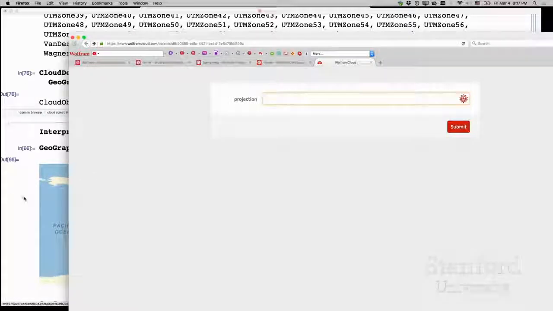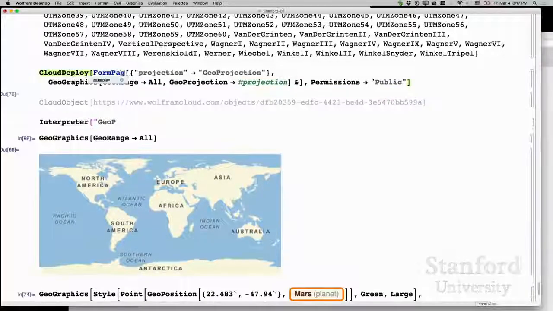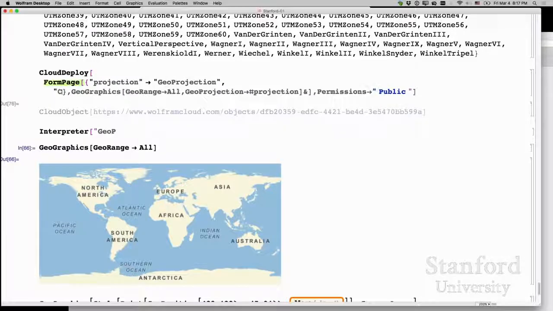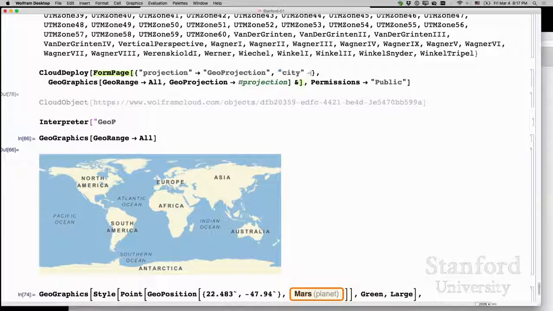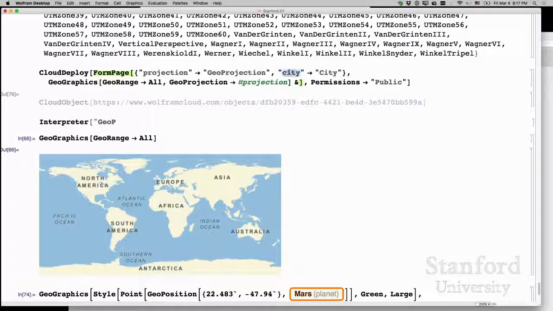Or, actually, I'll tell you what, let me deploy a slightly different thing here. Let me deploy a form page. And let me deploy something which says, we can start doing, how about we do this? And we also do a city here. Let's ask for a city. Actually, no, I'll tell you what. Let's just say a place, and we want to say a location. And I think what we want to do here is then say, let's center this map.